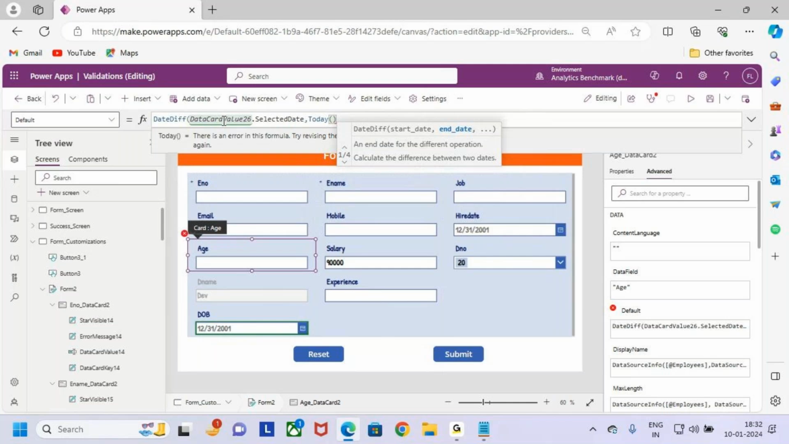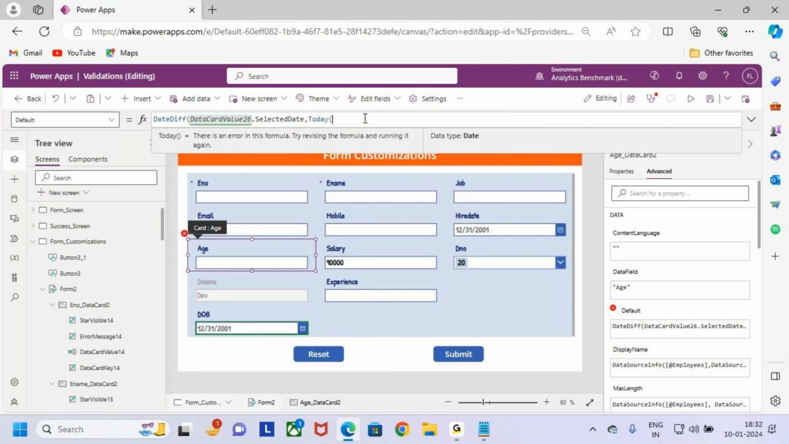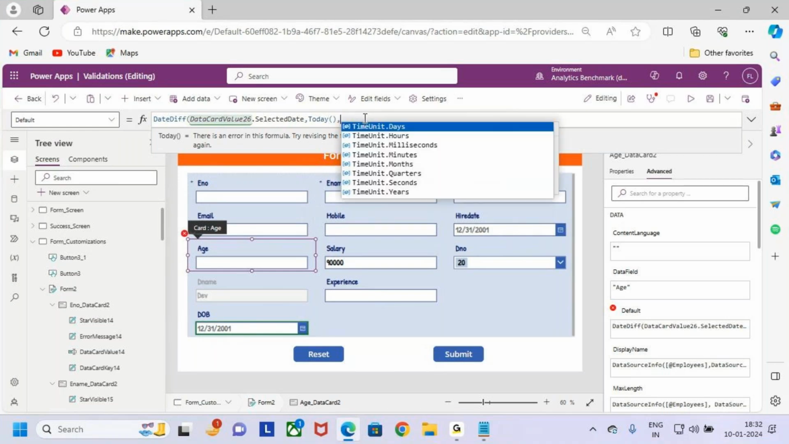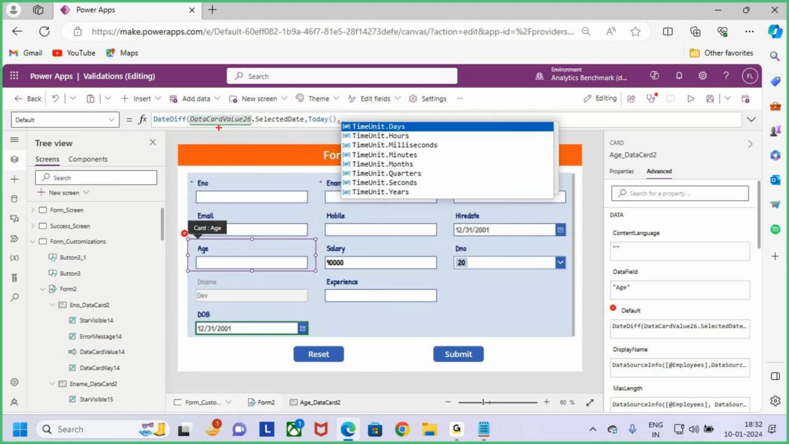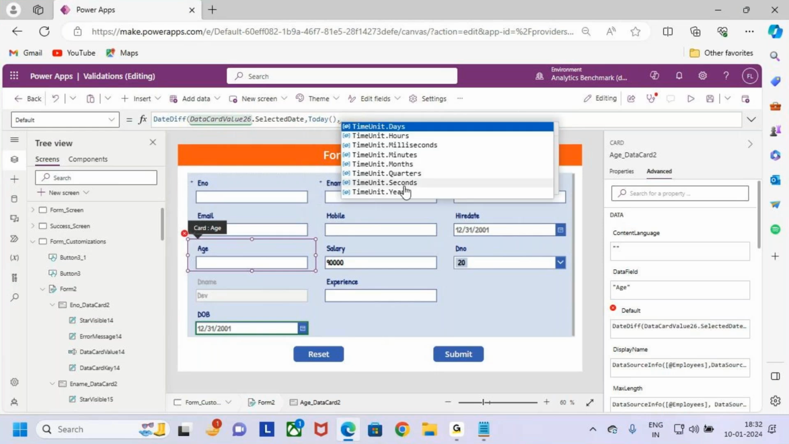Now see, within this DateDiff, first we need to pass the start date, and then the second argument is the end date. Once we have passed the starting date and the ending date, keep a comma. Next you need to find the difference between these two dates. Based on what? You can find the difference in days, hours, seconds, minutes, months, or years. What do you want to find out? I want the difference in years, so select the units as years.